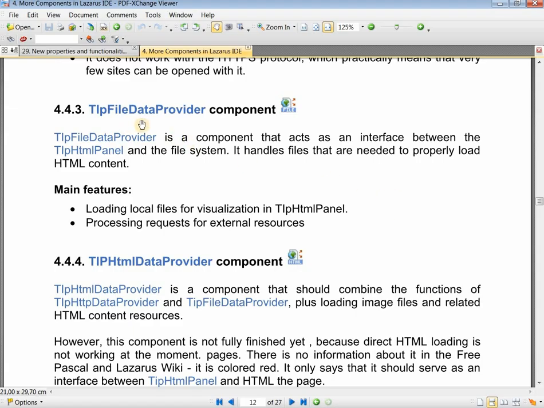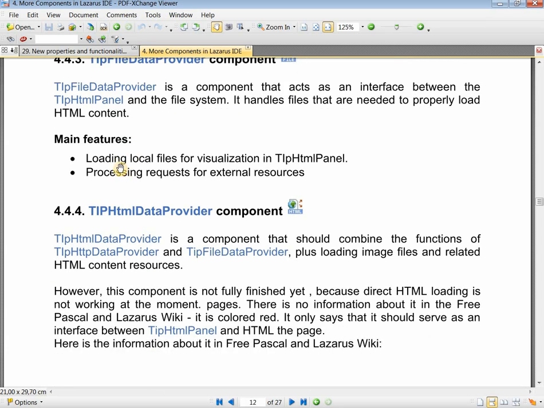Next is the TIPHtmlDataProvider component. This is a component that performs the function of an interface between the HTML panel and the file system. It processes files that are necessary for the correct loading of HTML content. Main features: loads local files and renders them in the HTML panel, handles requests for completed resources.